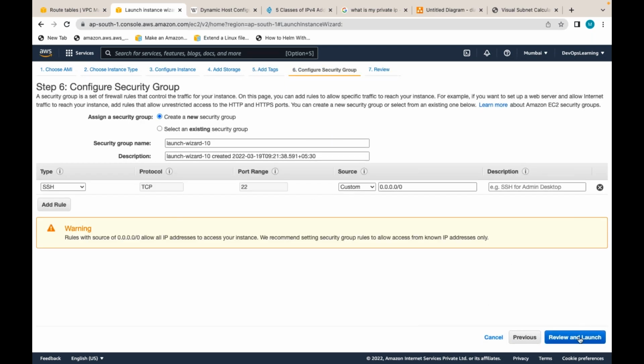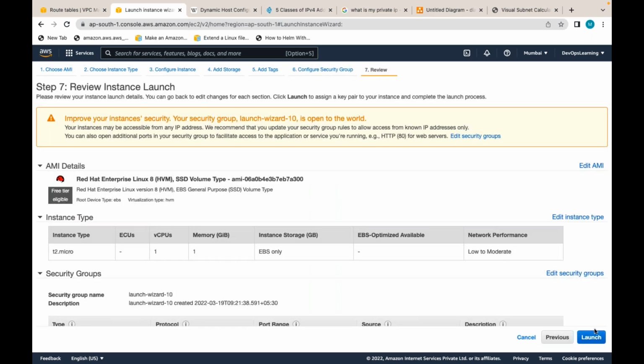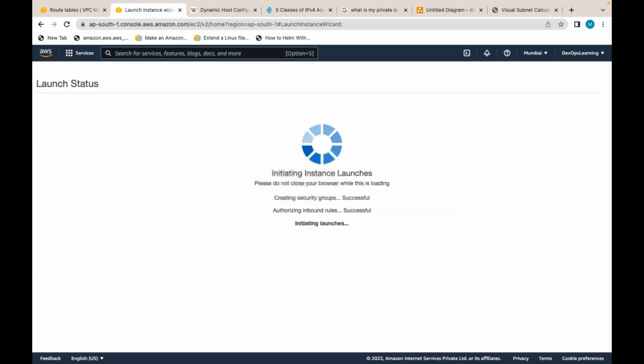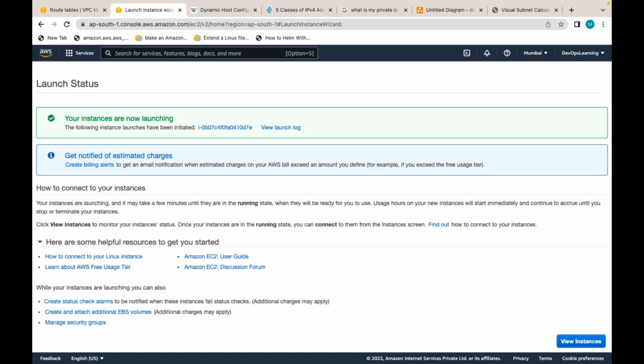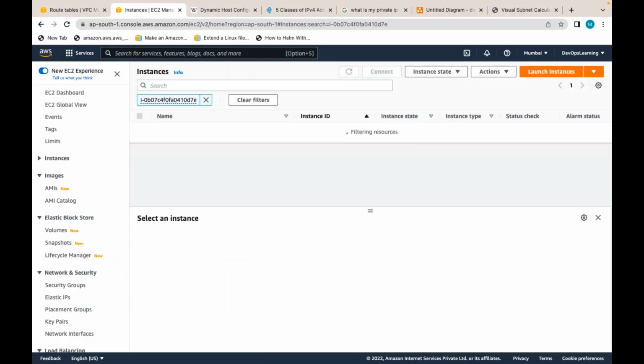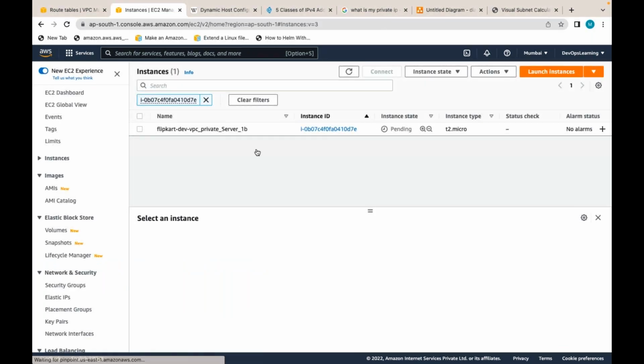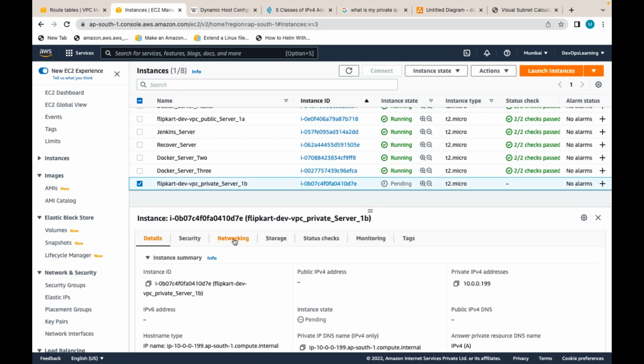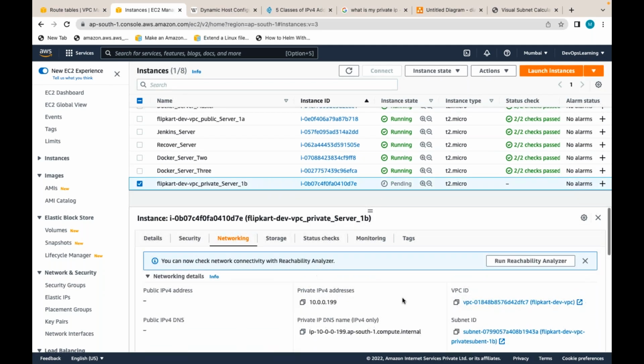Even though the port is open for everywhere, now will I be able to reach this private server? Will I be able to SSH to this private server from my laptop directly? Now the server is created. This server is in the Flipkart VPC in this subnet. This is the private IP.